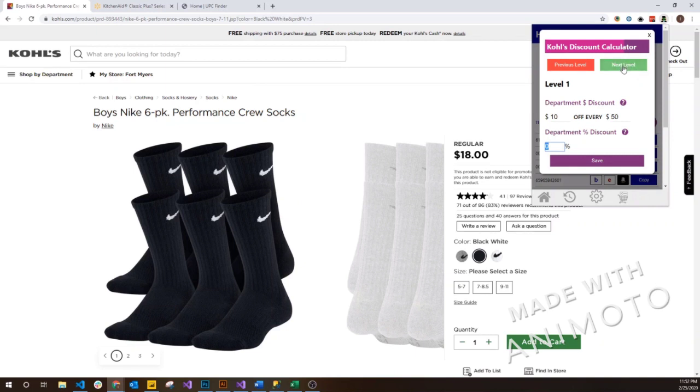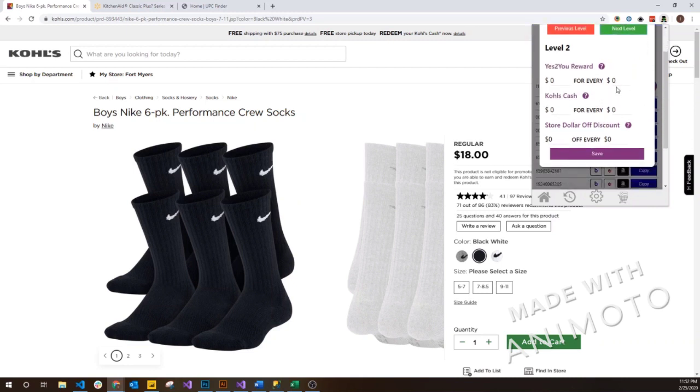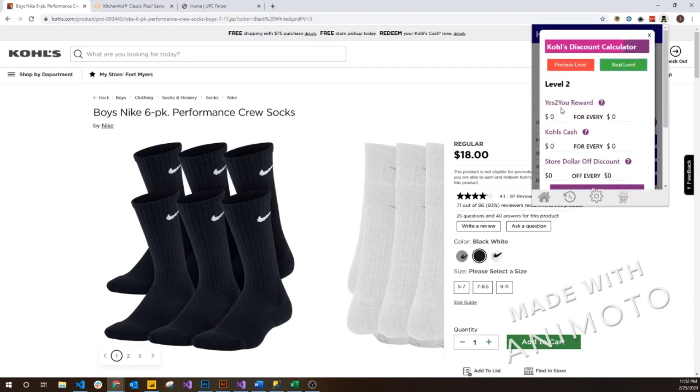So we'll go ahead and just click next level for now. The second level of discounts that apply, there's 3 of them here. The first one is a Yes to You reward. This is Kohl's loyalty reward program, and it typically gives you about $5 credit for every $100 spent, is essentially how that works. So we're just going to go ahead and enter that $5 for every 100 here.